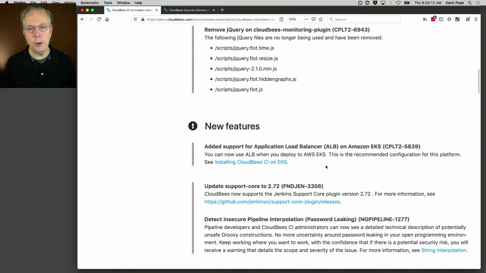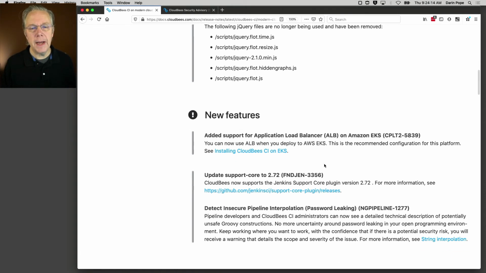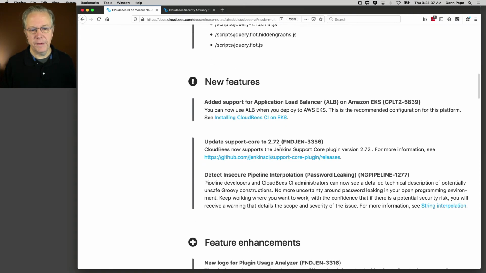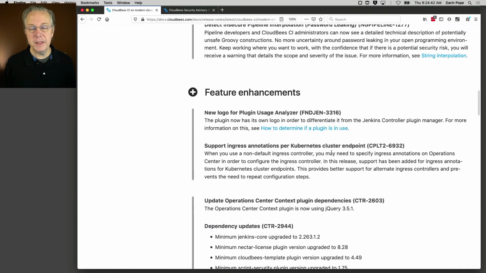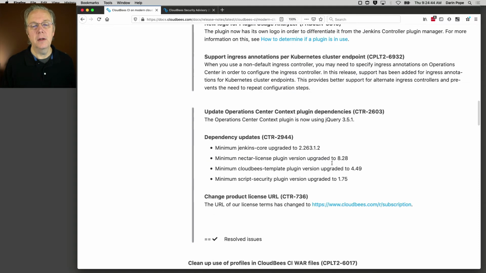Again, if you're on AWS and using EKS, now the default load balancer that's used is an ALB. The combination of Nginx ingress and a classic ELB are still supported, but by default, now we are using an ALB. That's one of the bigger things for modern. There's also another one for ingress annotations that are now supported.